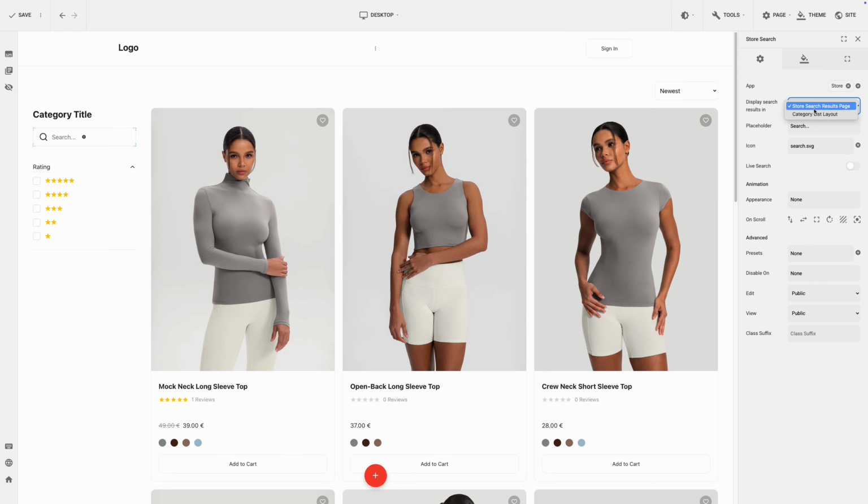Next, choose where the search results should be displayed. You can display them on either the Store Search Results System page or the Category List layout. In this case, since the search field is located in the sidebar of a product category, it makes more sense to display the results in the Category List layout. You can also enable Live Search, which displays matching products as the user types. For this layout, that's not necessary, so I'll leave it disabled.